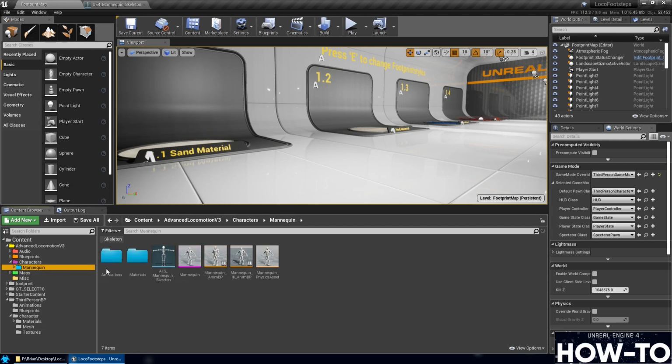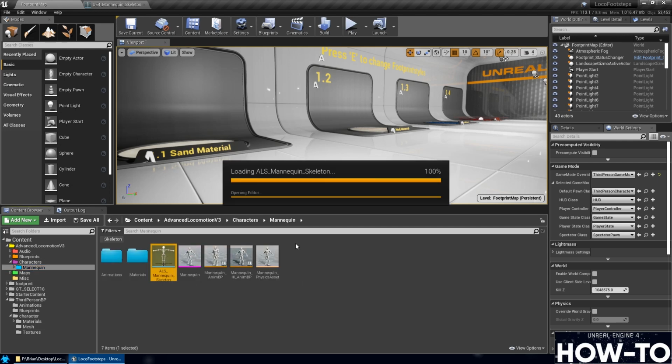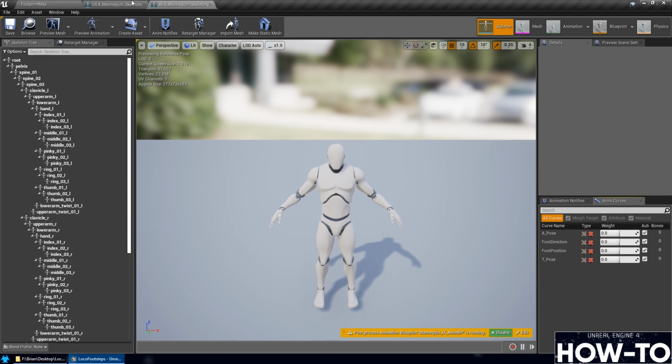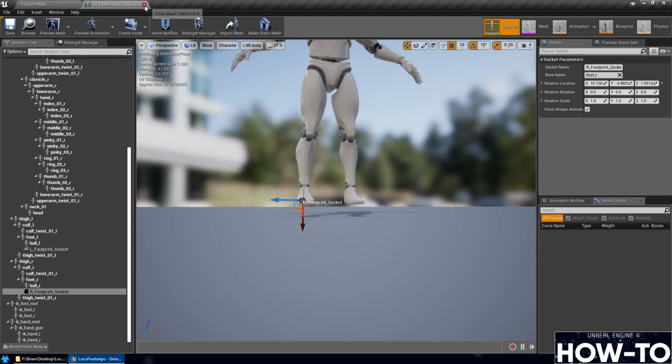In ALS, just as a refresher, let's go and open up that skeleton really quick. You can see the main thing in here are those two virtual bones, one going from the left thigh to the left calf, and one going from the right thigh to the right calf, which IK uses to properly have your foot go down. So let's go ahead and close those.